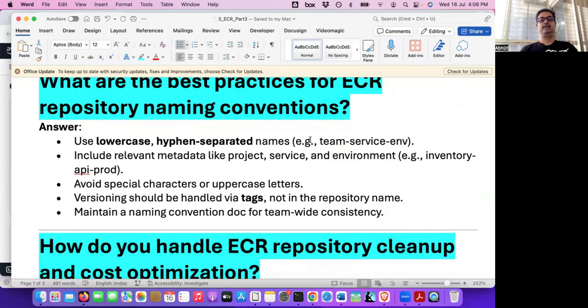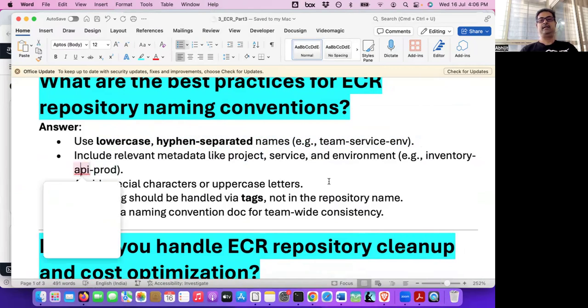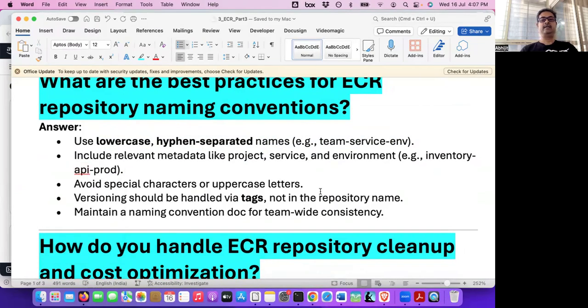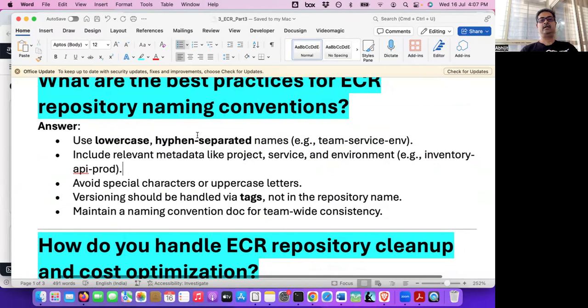team-service-env, or include relevant metadata like project, service, environment. So inventory-api-prod. It is for production, and this is basically for the inventory project API. This is the way we can name it. Avoid special characters or uppercase letters. Don't use uppercase letters. Version names should be handled by tags, not in the repo name.